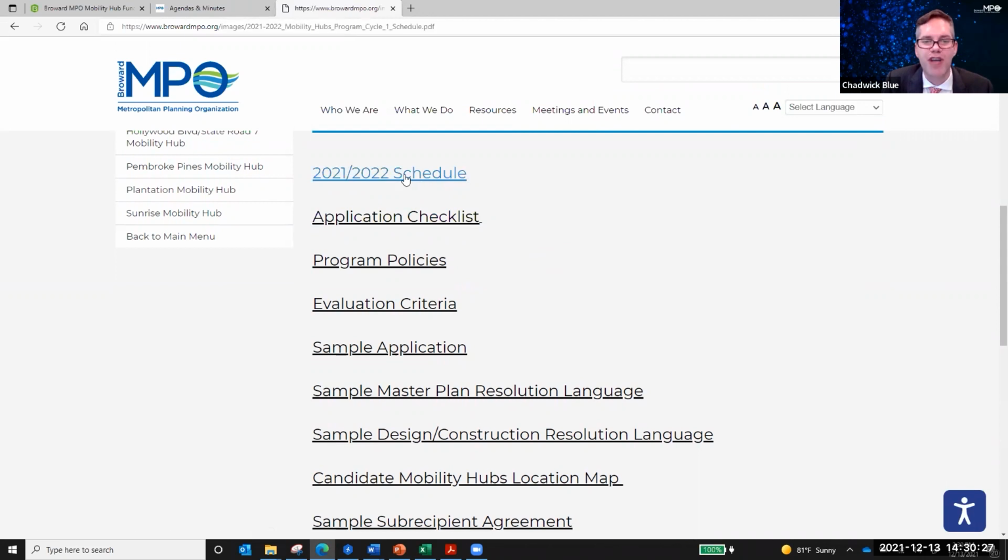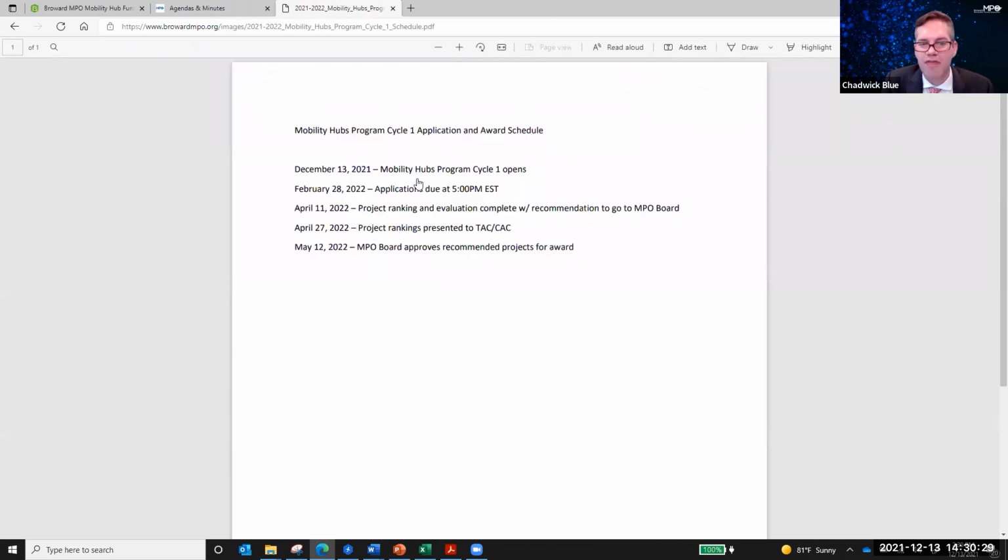So the first item, you've got the schedule. So I've gone through many of the dates already, but as I mentioned, the program opens up today on the 13th. Our applications will be due at 5 p.m. Eastern Standard Time on February 28th, 2022. From that point on, we will be doing the project ranking and evaluation. And so those will be completed by April 11th.